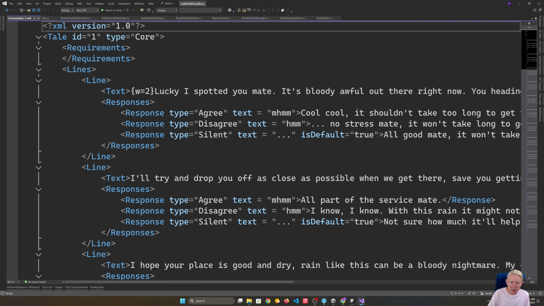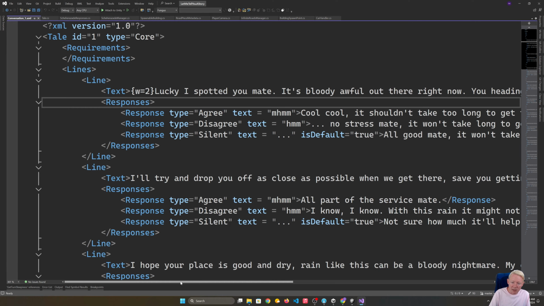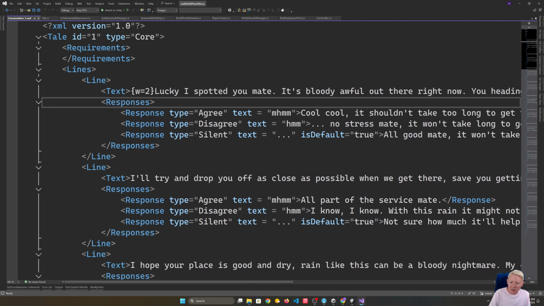So they're an XML file. They have these different lines. So there is the text for a line. And I was using some modified versions of the Fungus visual scripting package. So this here means wait for 2 seconds before actually saying that. So you'll see different markup like that.